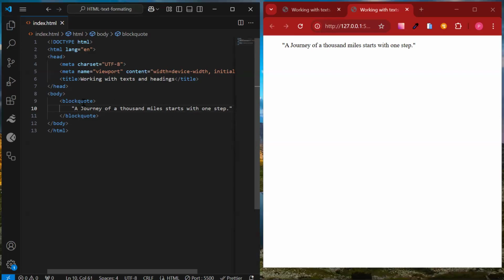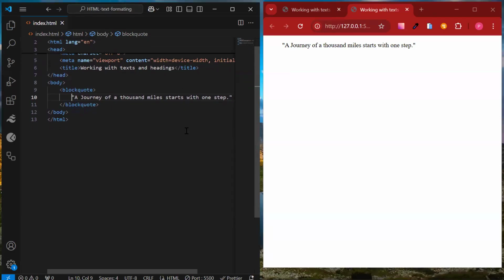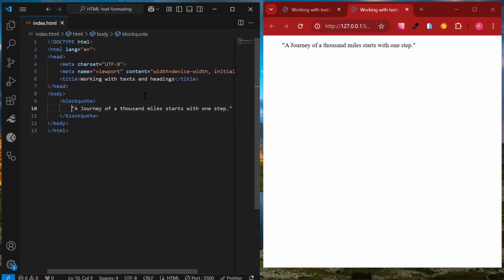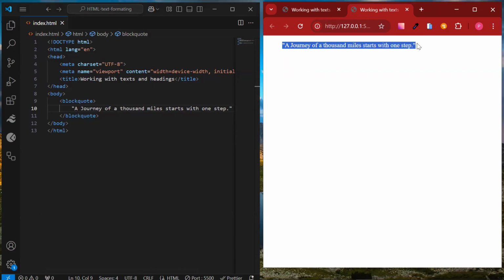So you realize I have put this block quote. We've been able to display this block quote in a quote format, just as you see it here. Okay, so this helps us to display quotes, and these are probably long quotes that you need to display on your web page.